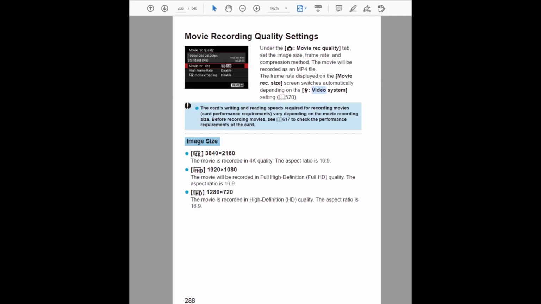It's easier to explain the movie recording settings using the instruction manual. You can pause these screens on your video to have a proper read of them. So it says here under the movie recording quality tab, set the image size, frame rate and compression method. The movie will be recorded as an MP4 file. The frame rate displayed on the movie recording size screen switches automatically depending on the video system setting. So you can go to page 520 to read more about that.